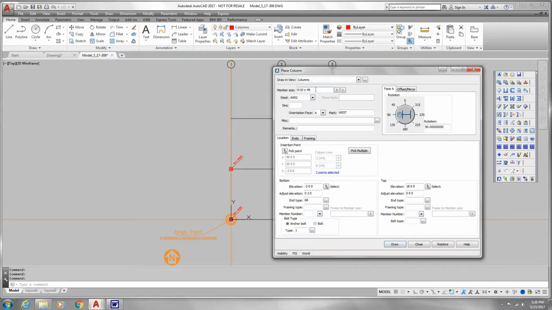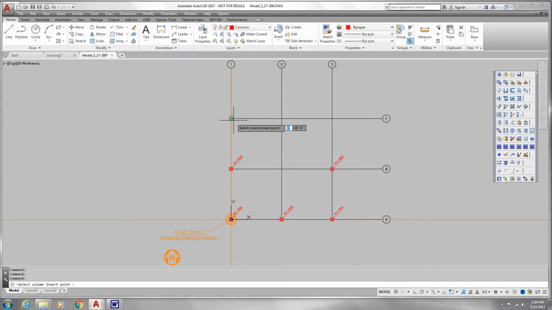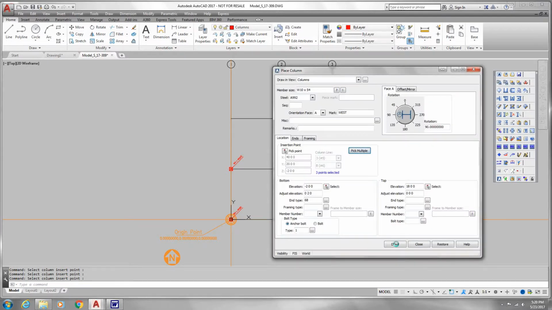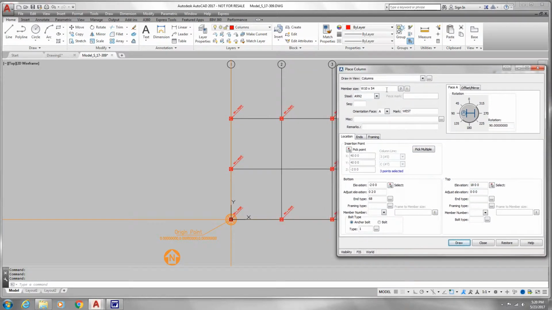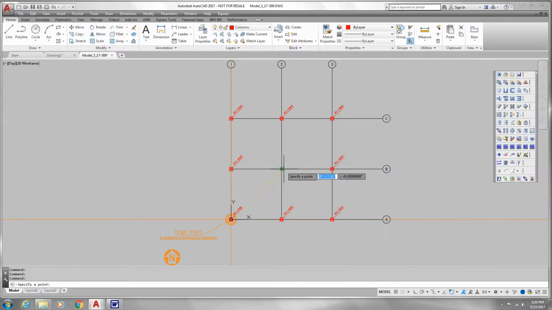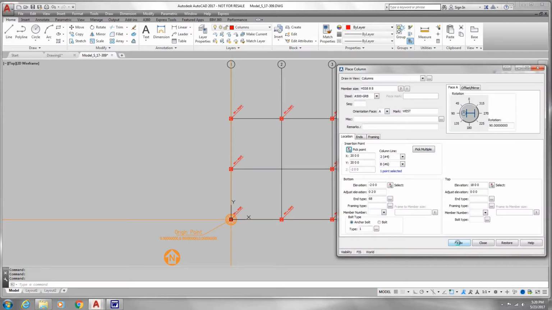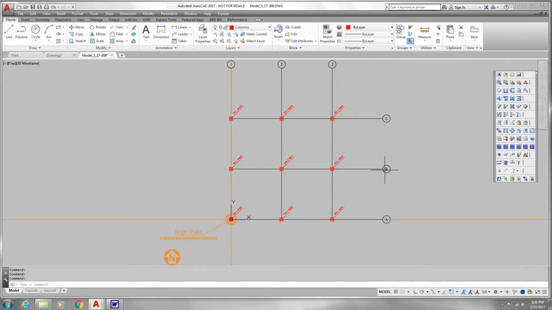Change the column size. I'll make it a 10 by 54 and pick a couple more places. I'll actually do a multi-pick. There, there, there. Right click, draw. Okay, now I'm going to put a tube, HSS 8 by 8 by half. I'm going to put that right in the middle. Click Draw. Okay, there's all our columns in.